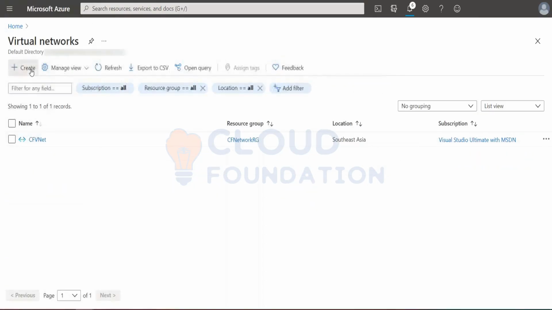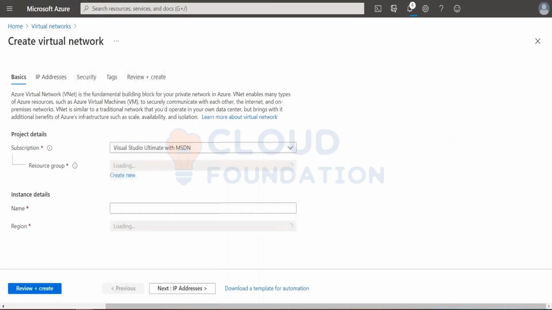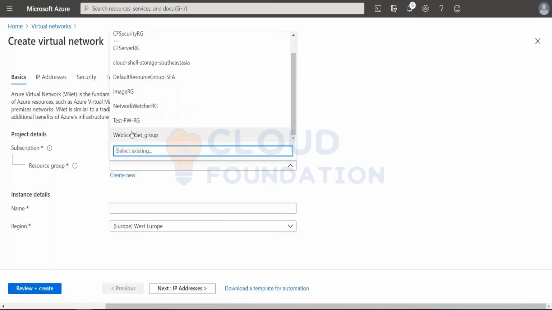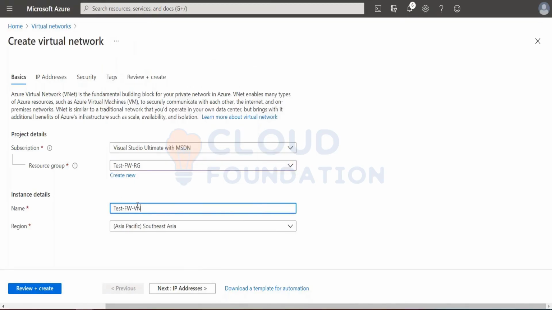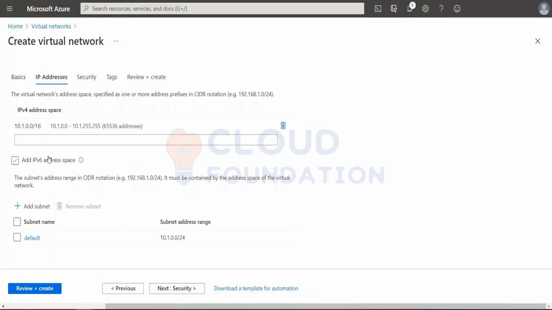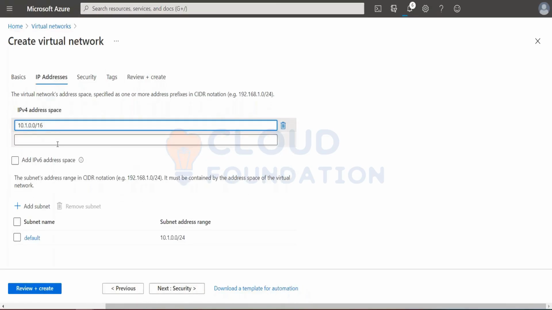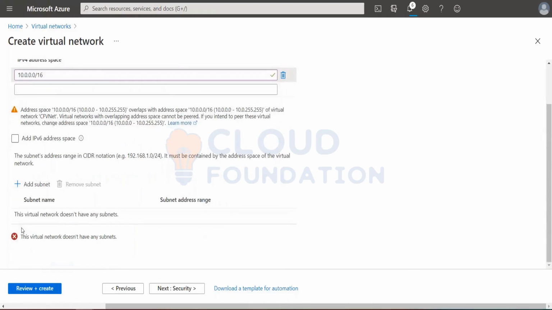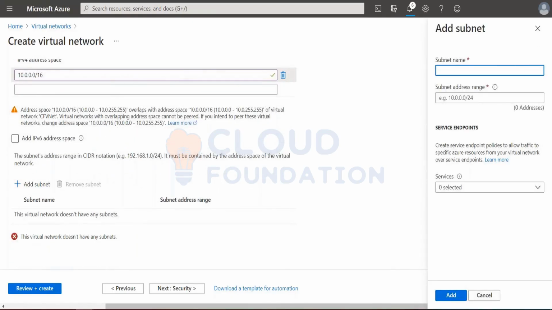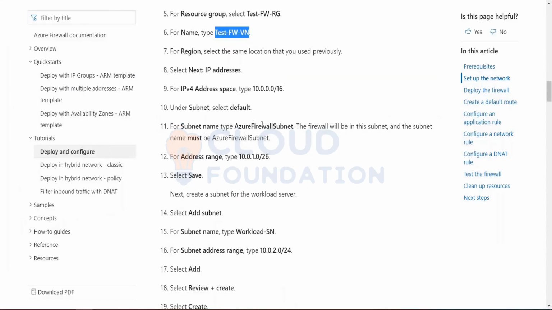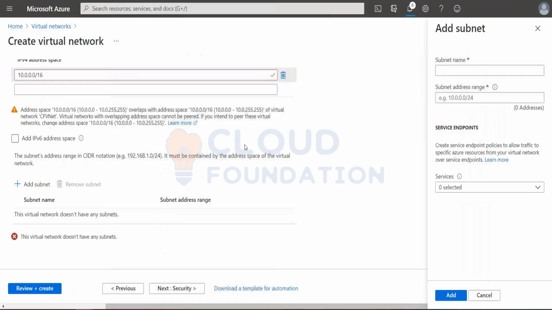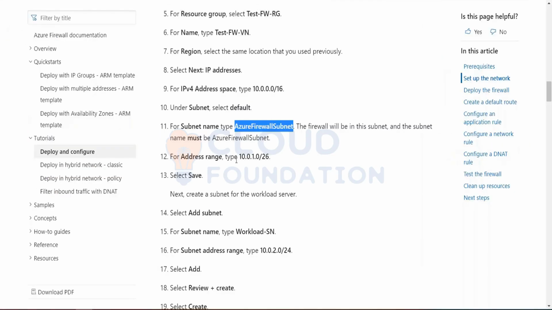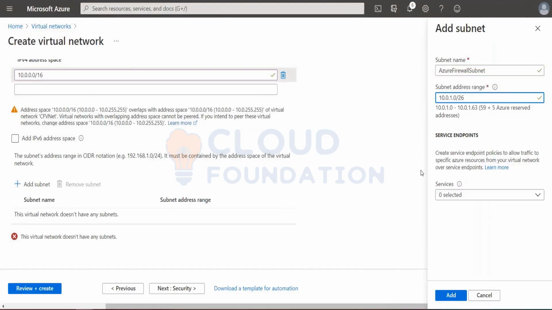Let me go to virtual networks. Test firewall. IP address. Let me add a subnet over here. Let me change the subnet name. And if you see the address range over here, it's a smaller range, that is /26.